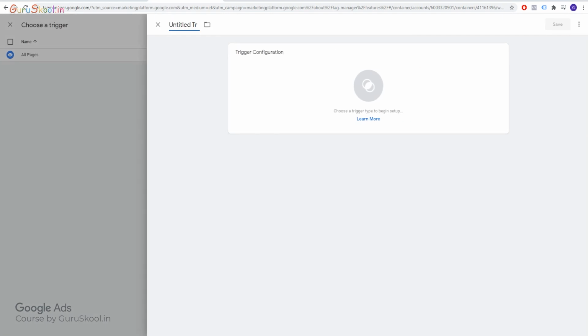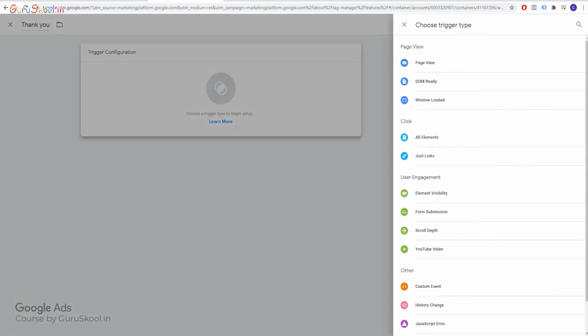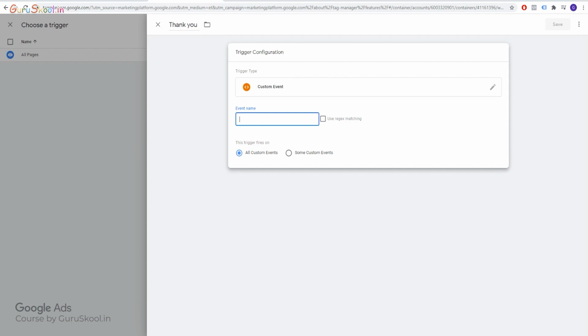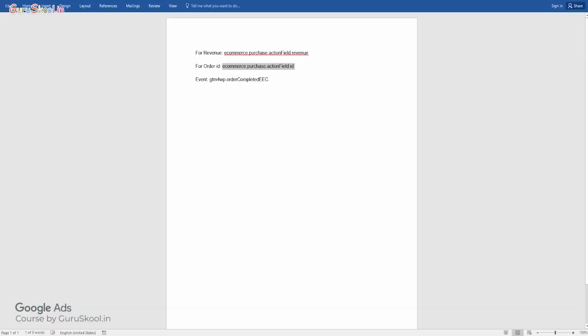And of course, which page do you want to trigger? If it's asking about conversion, so which is the page? That's the thank you page. Hit on plus icon, and this time this is not gonna be the same simple thank you page. This is gonna be the custom event. Now this is asking the event name. This is the event name.